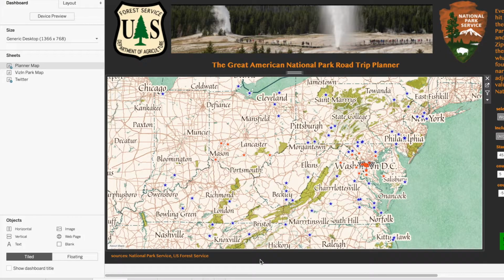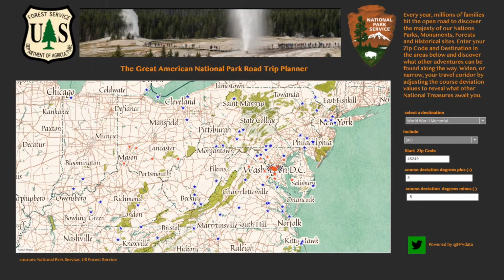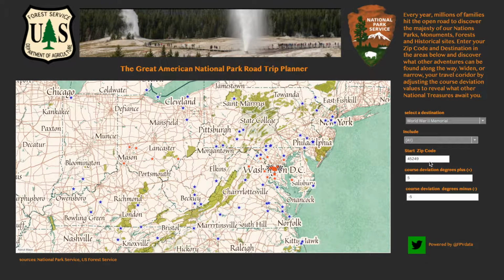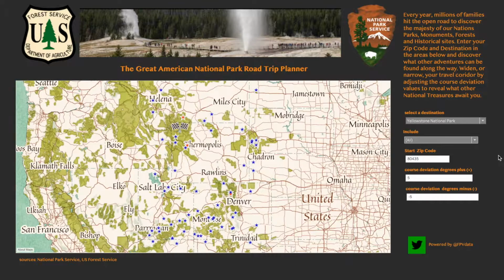Once again, back to our trip planner. We'll go full screen view. And let's change this down to Yellowstone, our first national park. And let's move to a Colorado zip code. And like magic, we're going from Denver up to Yellowstone.